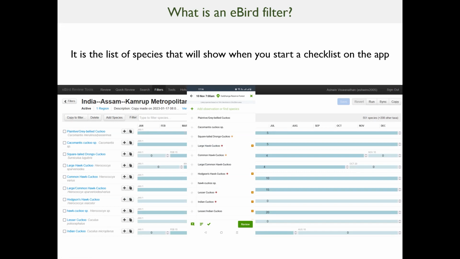All of these filters are set by human beings, and they're set based on data, based on current understanding of what is expected and not expected. Common hawk cuckoo is not showing as rare. Hodgson's hawk cuckoo is showing as rare. That all makes sense. Lesser cuckoo is showing as rare. Indian cuckoo is also showing as rare because we are in November. If we were in June or May, Indian cuckoo would not show as rare.